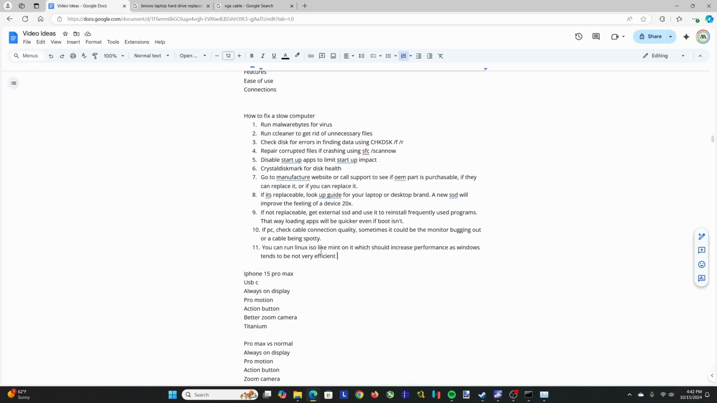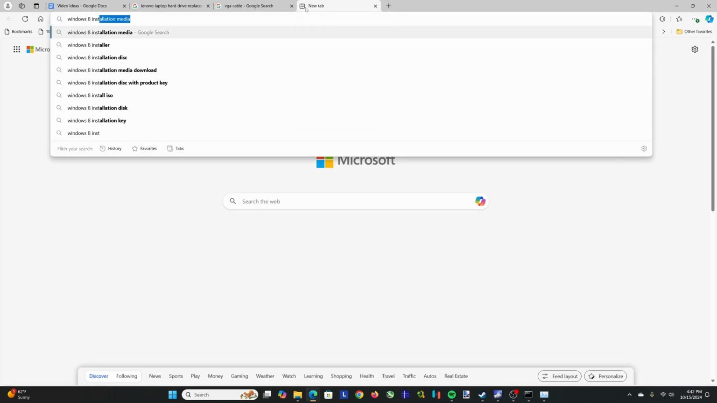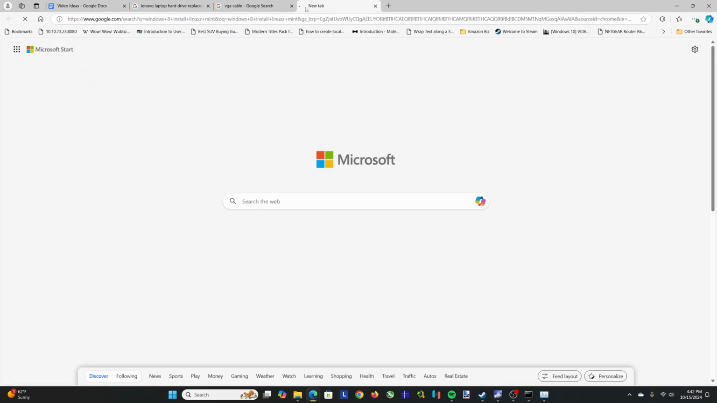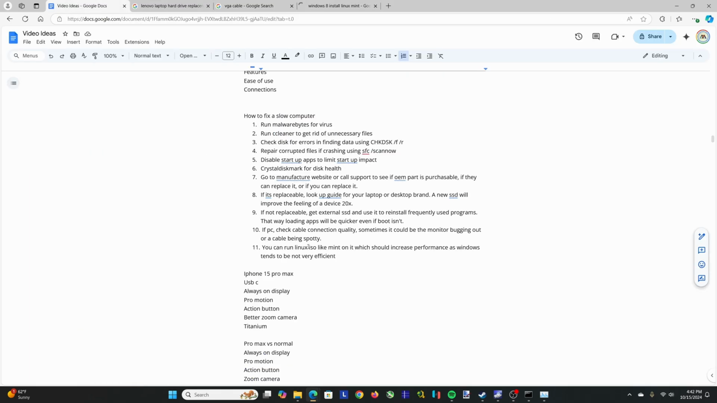And the Linux ISO I'd recommend is Mint. That's pretty easy. All you have to do is type in "Windows 8 install Linux Mint," right? Pretty simple, and you'll get a whole bunch of answers on how to install Mint. I recommend Mint mainly because it's pretty easy in terms of use, and it's lightweight, right? So if you have a Windows 8 machine and it's running very slow and these other things aren't fixing it, it is a potential that you can install a different operating system on it, like Linux Mint, and it will run better. So hopefully these helped.